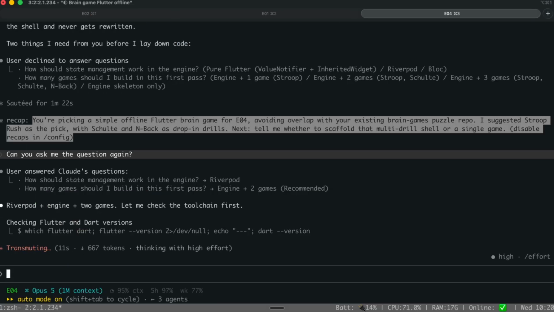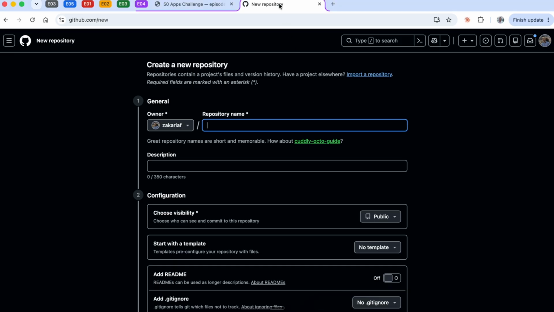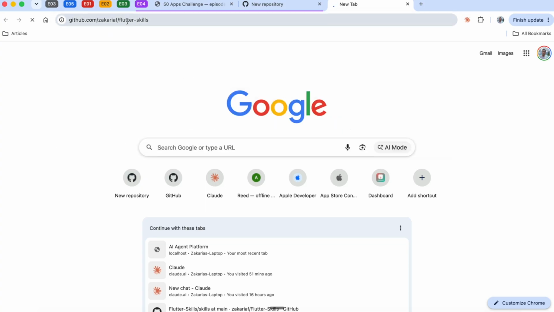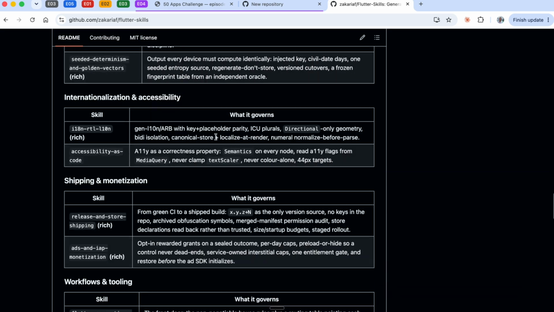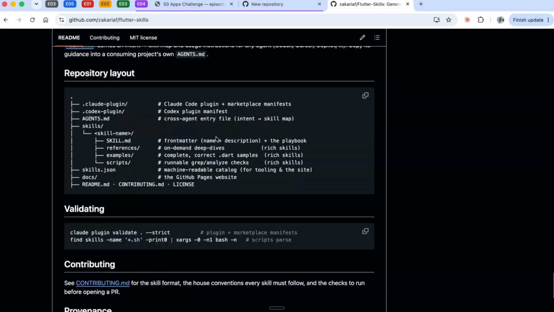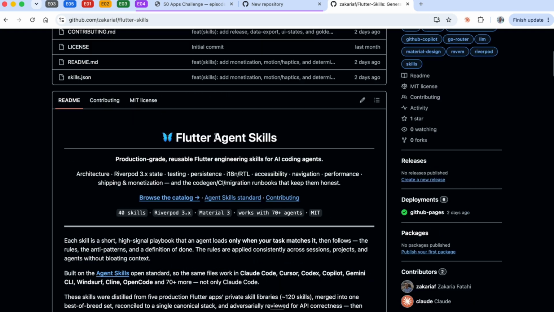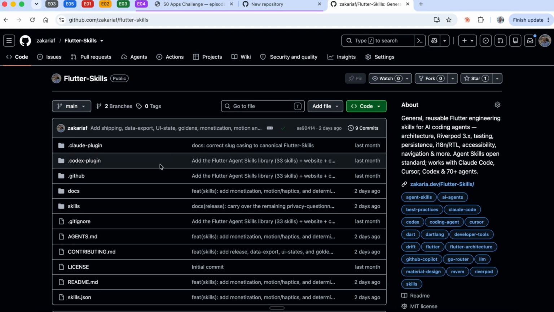But before this, let me just stop it. I will stop it for now. Press escape and stop. Before this, we have some GitHub Flutter skills. I already built some Flutter skills here that you can use in all your Flutter games, Flutter apps, not only games. I built it after building many applications, so this will help us so much.